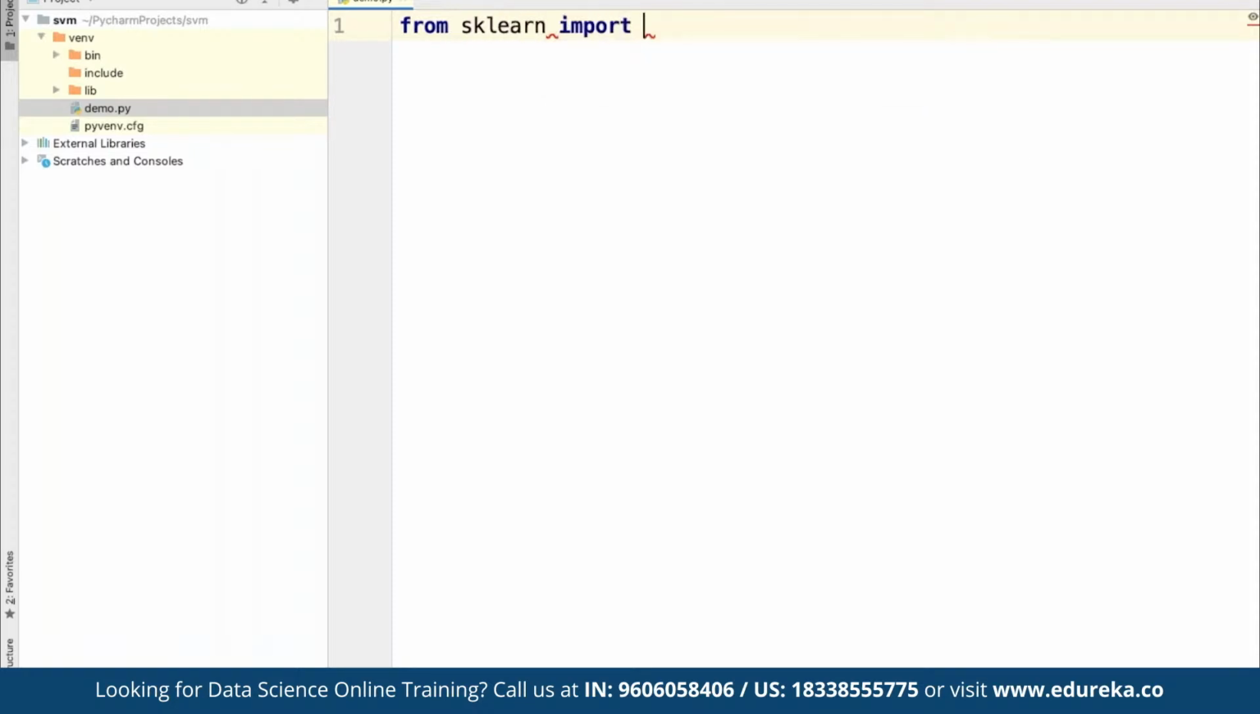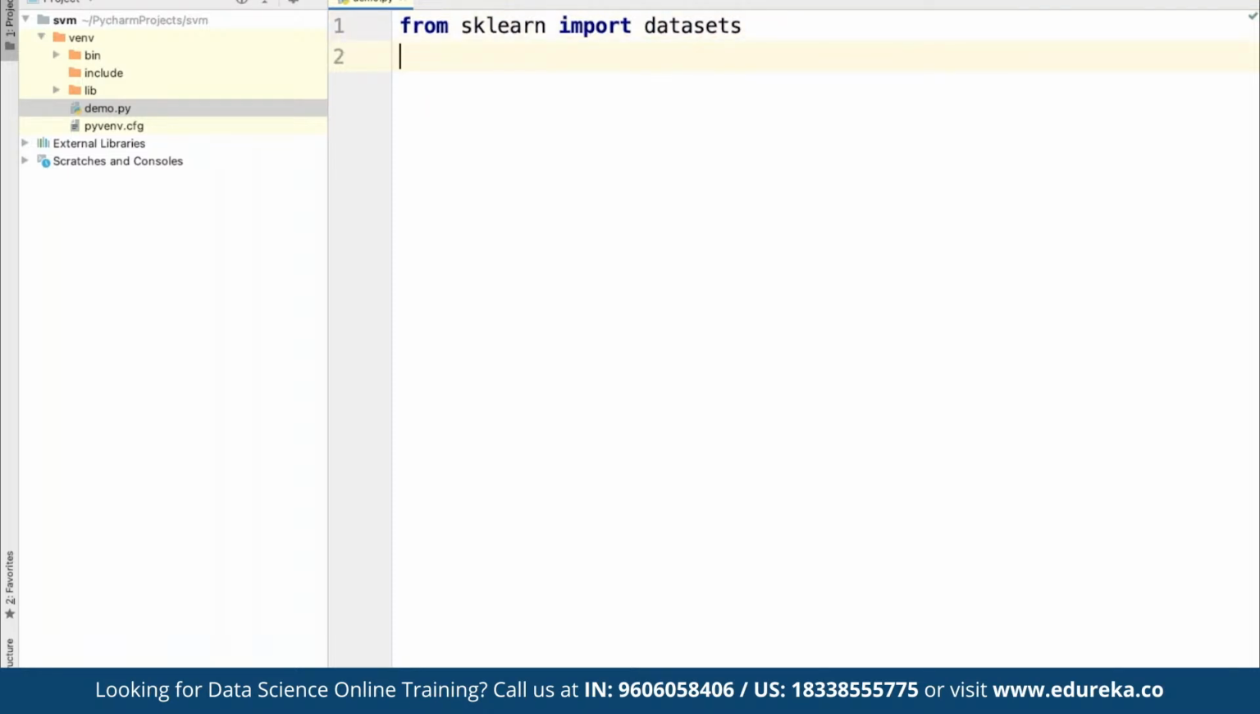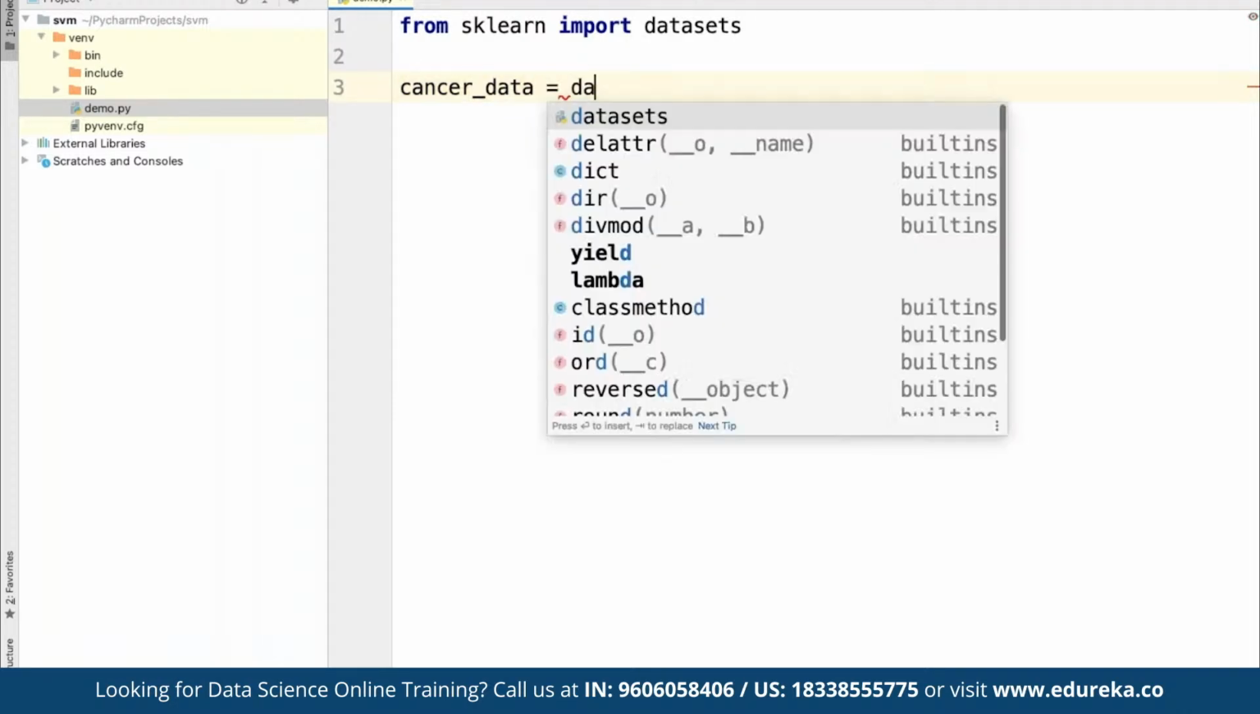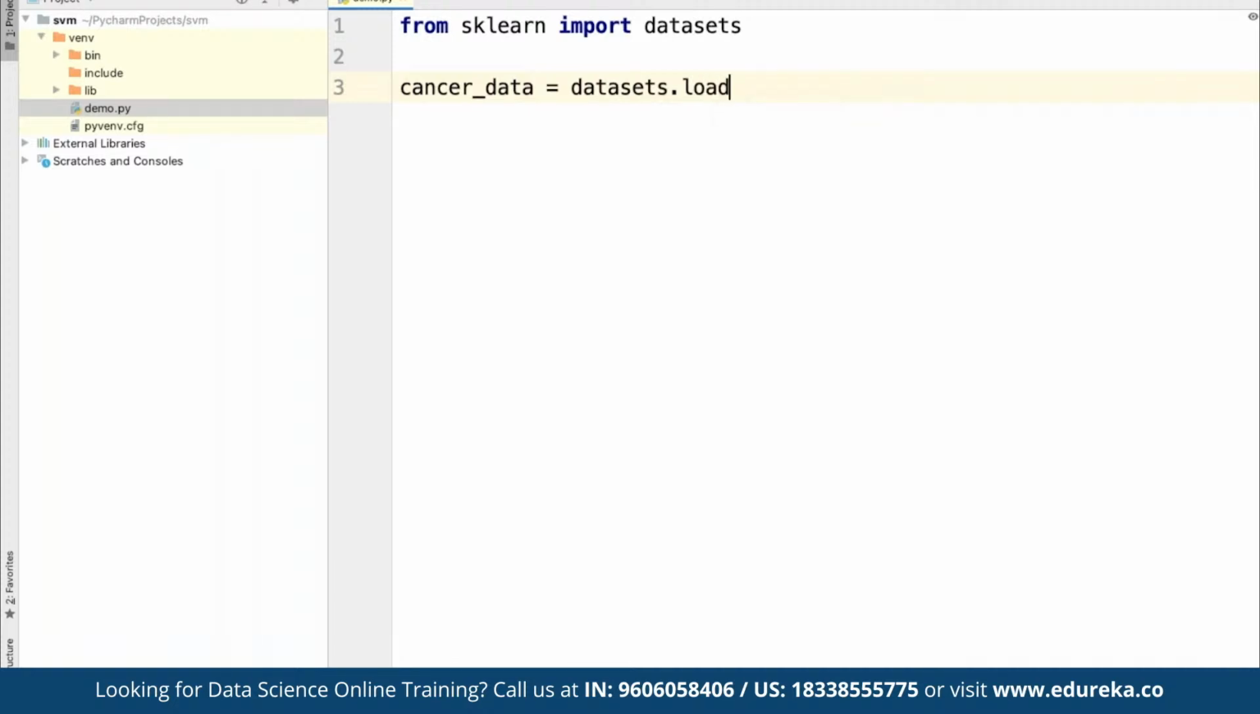We are going to import the data set. There are some sample data sets available under the sklearn library itself. Here we can define the cancer data set already available under sklearn, and we use datasets.load_breast_cancer to load the breast cancer data set that is already available.